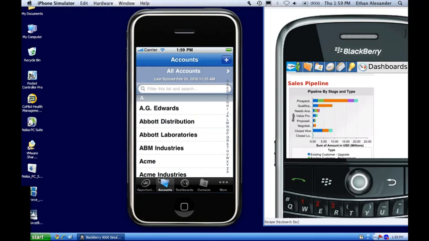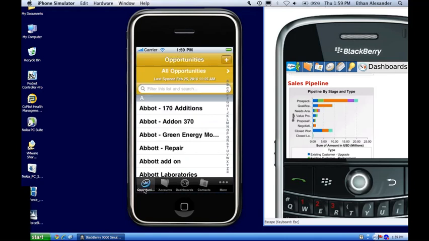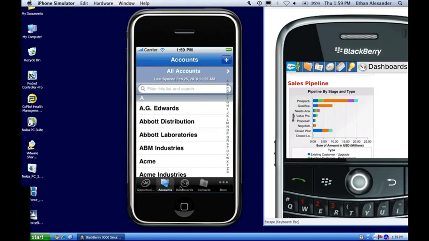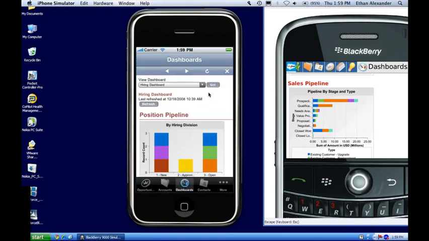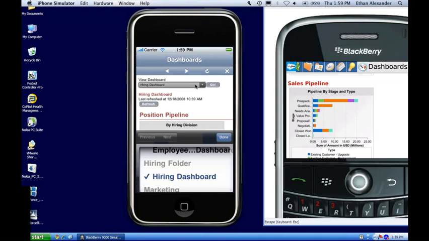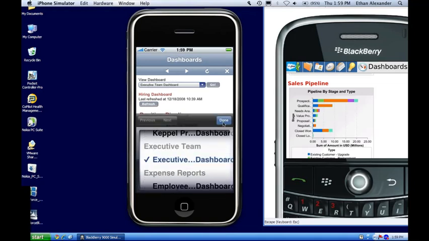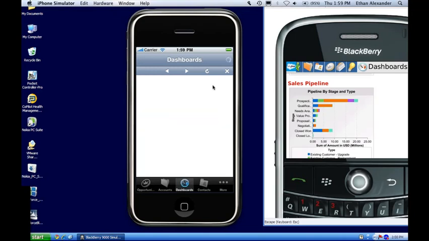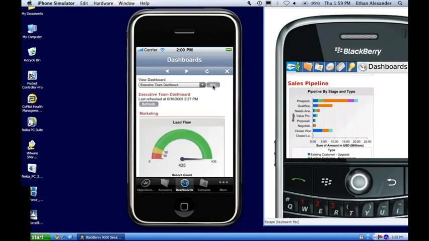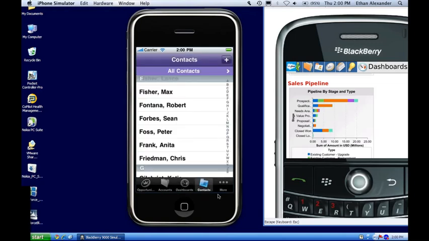So here you can see at the bottom, opportunities, all my accounts, same dashboards. Let me actually switch to one of my other dashboards here because you have the ability to view all of your dashboards. Go to my executive dashboard and you will see it will dynamically change that right from Salesforce, right from the cloud. So a great way to have an idea of what's going on in your environment. I also have a list of all of my contacts.